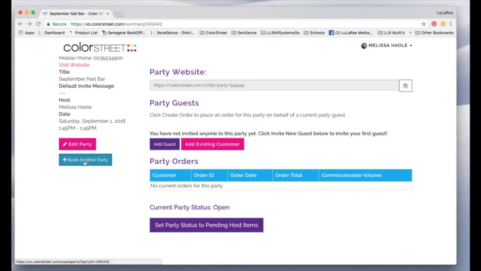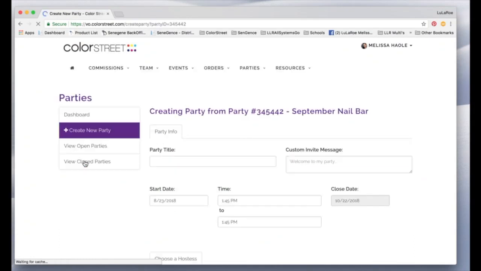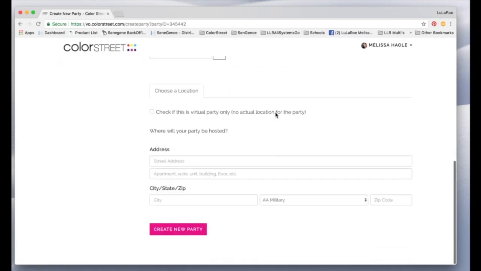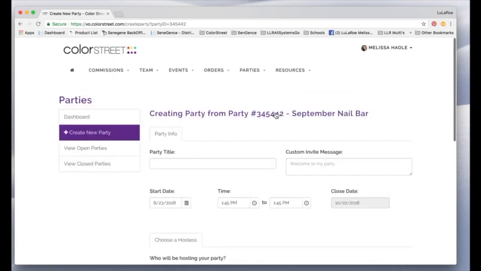So I can click on book another party. I can set up the party for my second hostess. And now it's going to be attached to this party that's currently existing. So that's awesome that we can do that. And it's really just the same steps as far as how to create that secondary party.